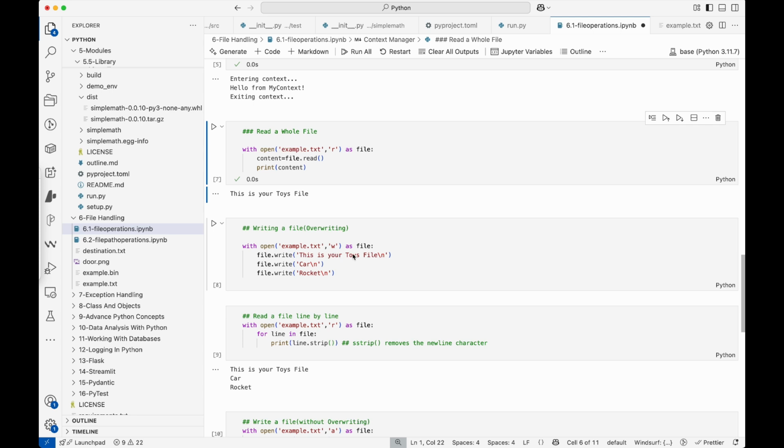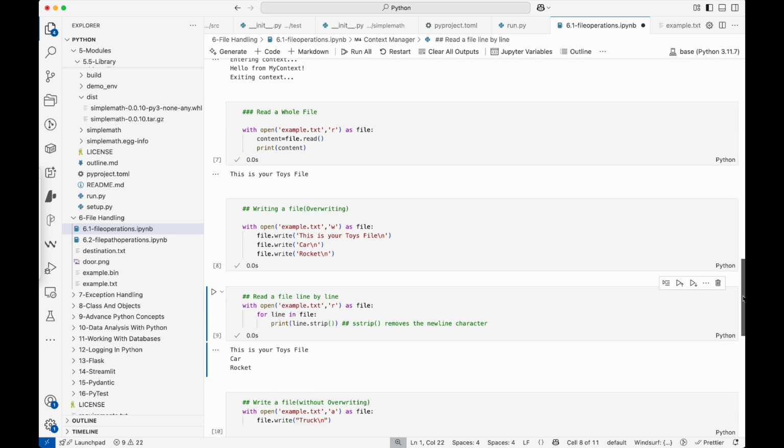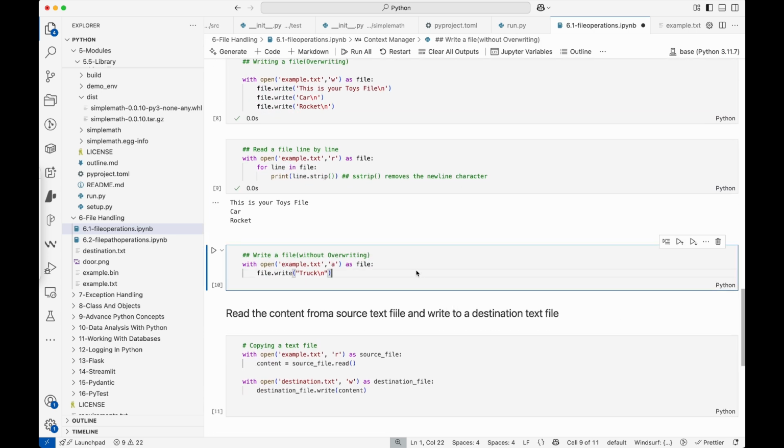Here we are writing the file. We have opened the file with the write mode, and we are writing with file.write whatever information we wanted to write. Then we will print the file line by line. So we just open the file in read mode, read the individual lines, and print the lines here. We can also append to the file.